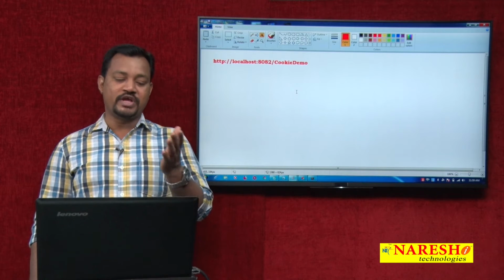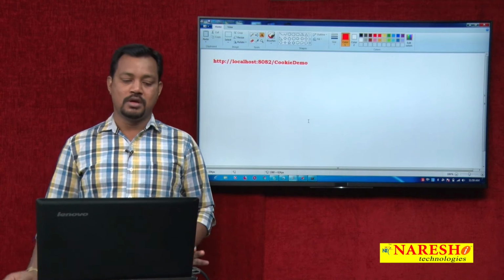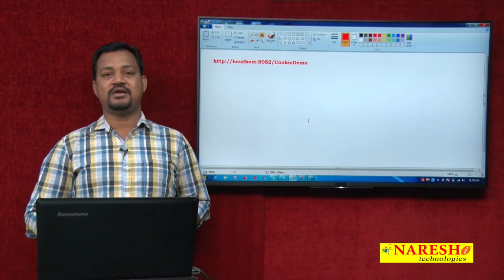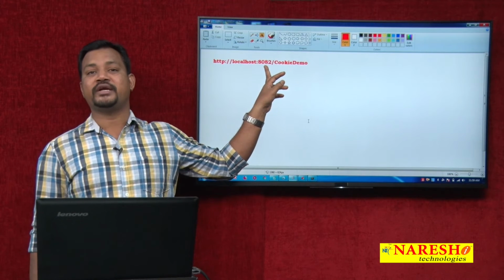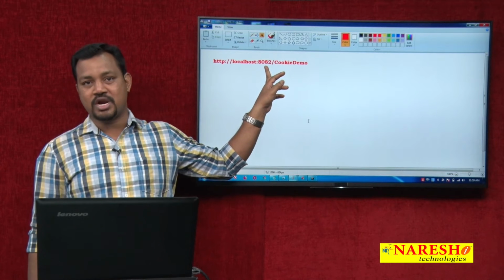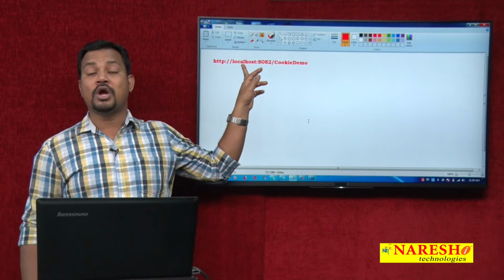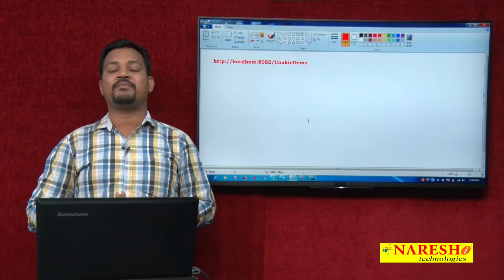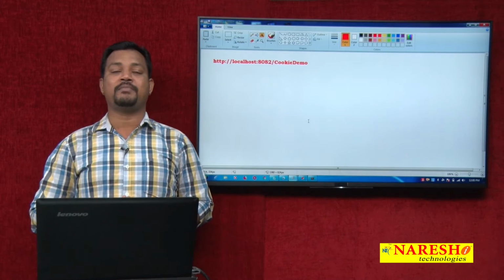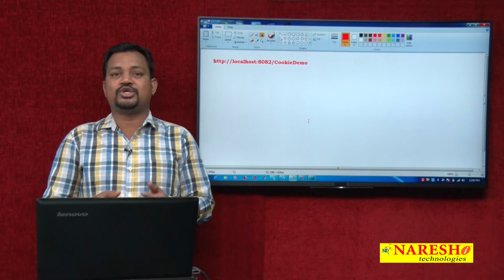In the process of executing this, the meaning is that I want to communicate with the Tomcat server running with the port number 8082, available from the localhost, meaning the same computer. If it is identified, look for my deployment directory or web application name, cookie demo. Immediately the cookie demo is loaded.